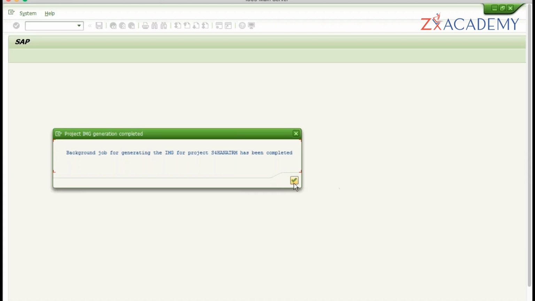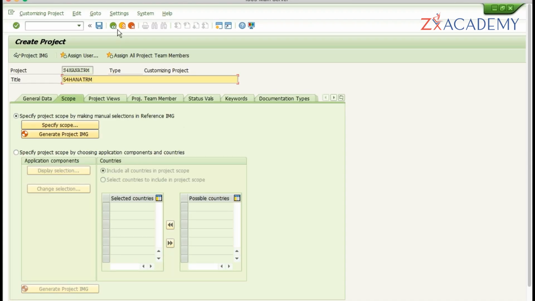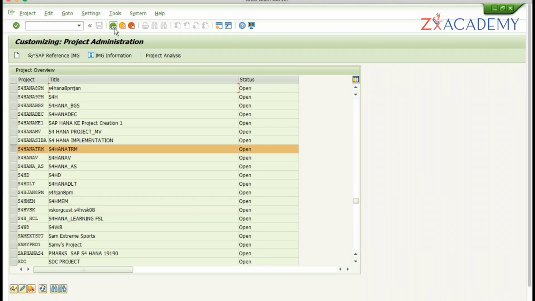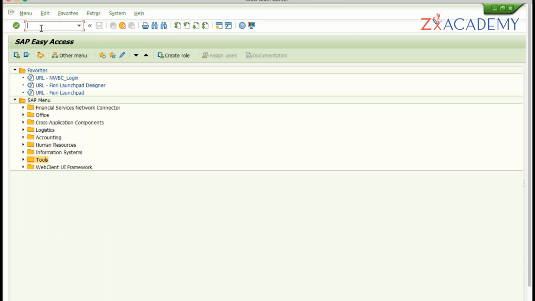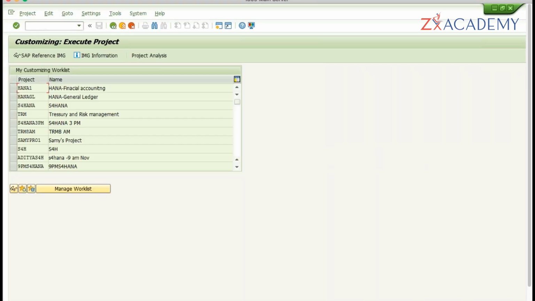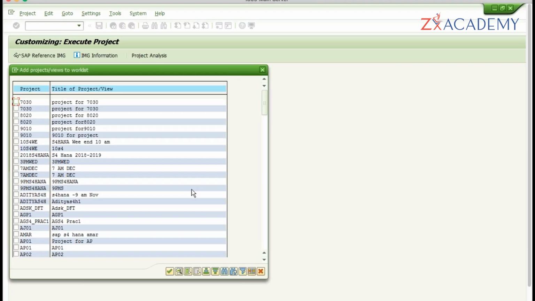Did this project come after S4 HANA, or was it there earlier? No, it is there in existing R3. It's not only in S4. The same procedure is there in existing R3. But a lot of people are not following this. They directly go to the IMG like this. But that is not a recommended action because there are hundreds, thousands of notes. It creates a lot of confusion to remember the steps. So this is an easy method. Only the first time, when you create a project, you need to add this project to the work list. No need to add it every day.